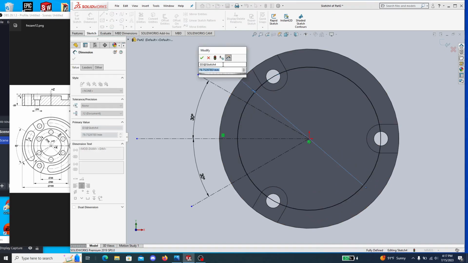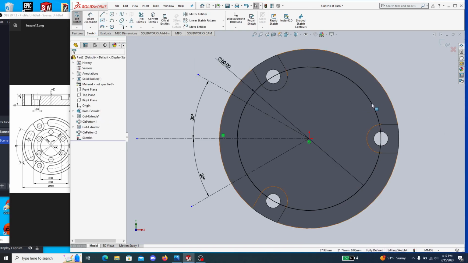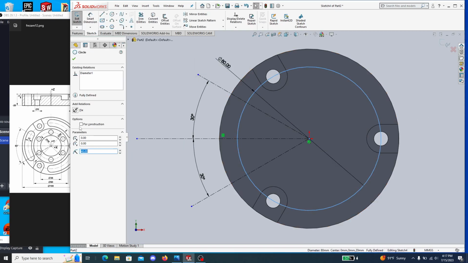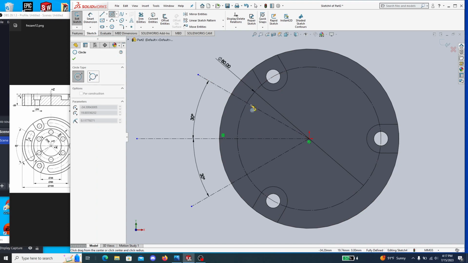I'll make it diameter 80. I'll hold down Control, select the circle, and check this option for construction once again. Now, I will create 2 circles on the intersection of these 2 axes with this construction circle. So one here and also one here.